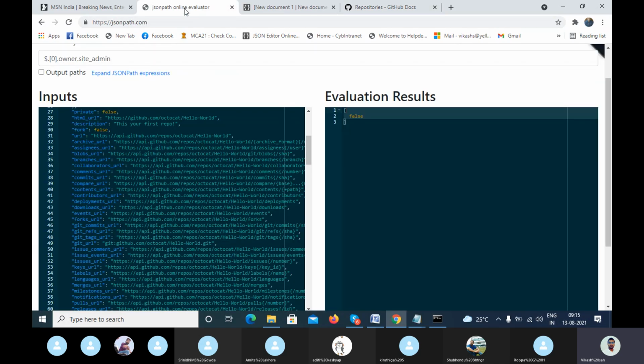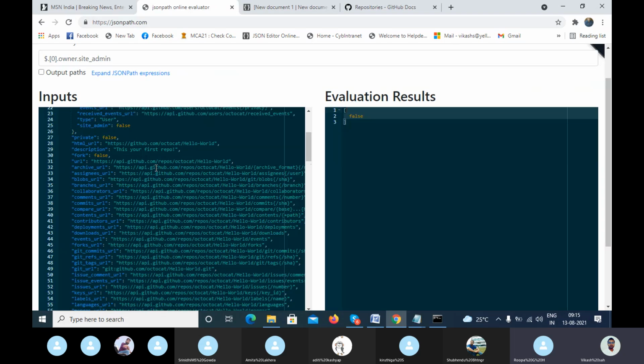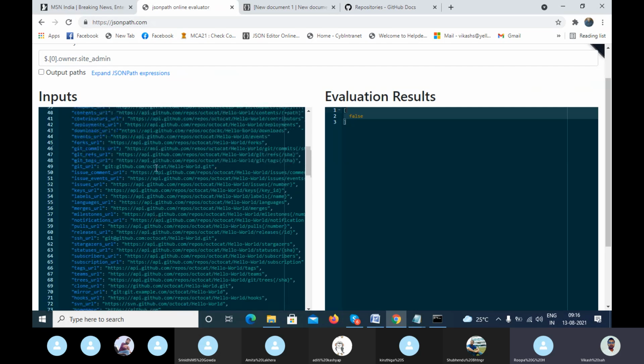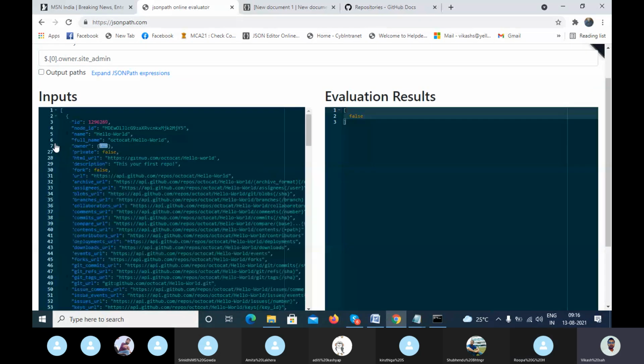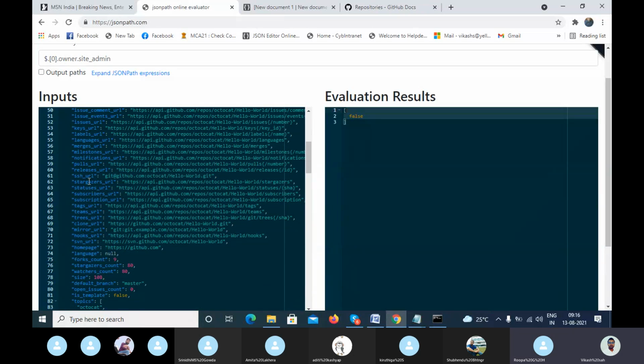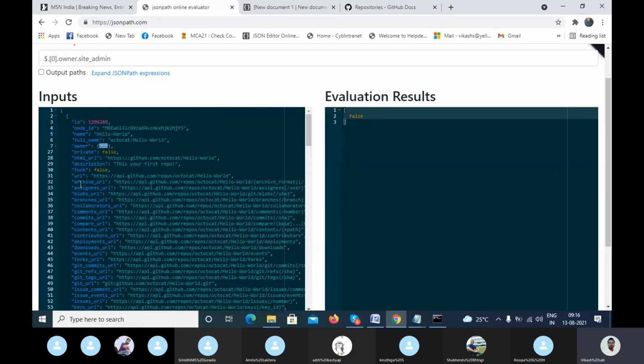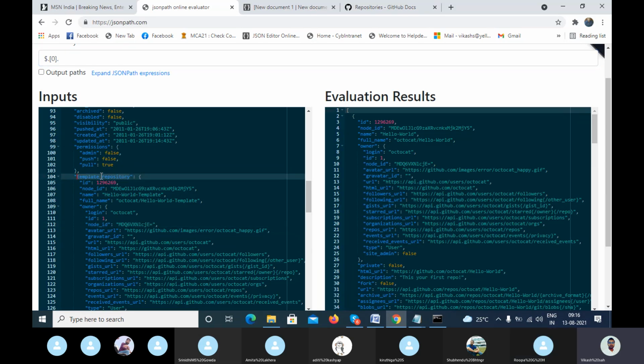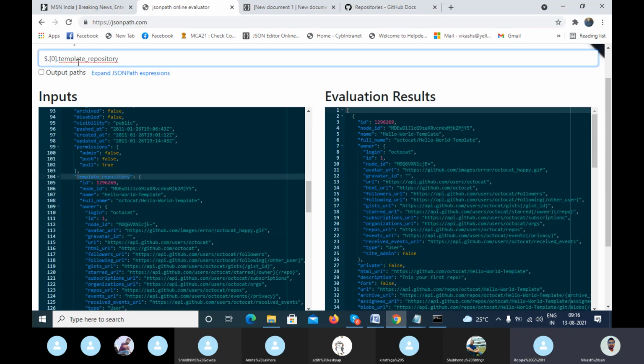Yes ma'am, tell me what I have to do. I just want to see whether it's an array or what. Just scroll down. If I collapse this, you will get the things in a more prescribed way. So here you can see what I need. I think 0 dot template repository. Template repository dot owner. Yes, you can see you are able to get the template repository.